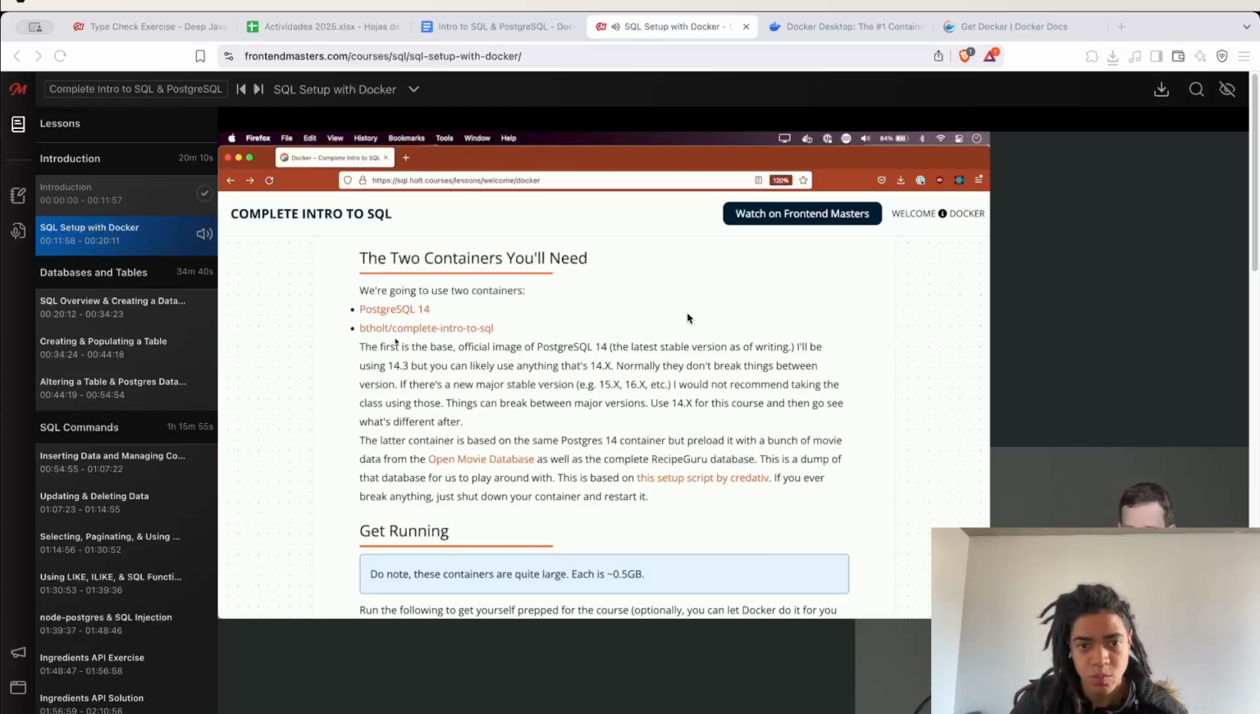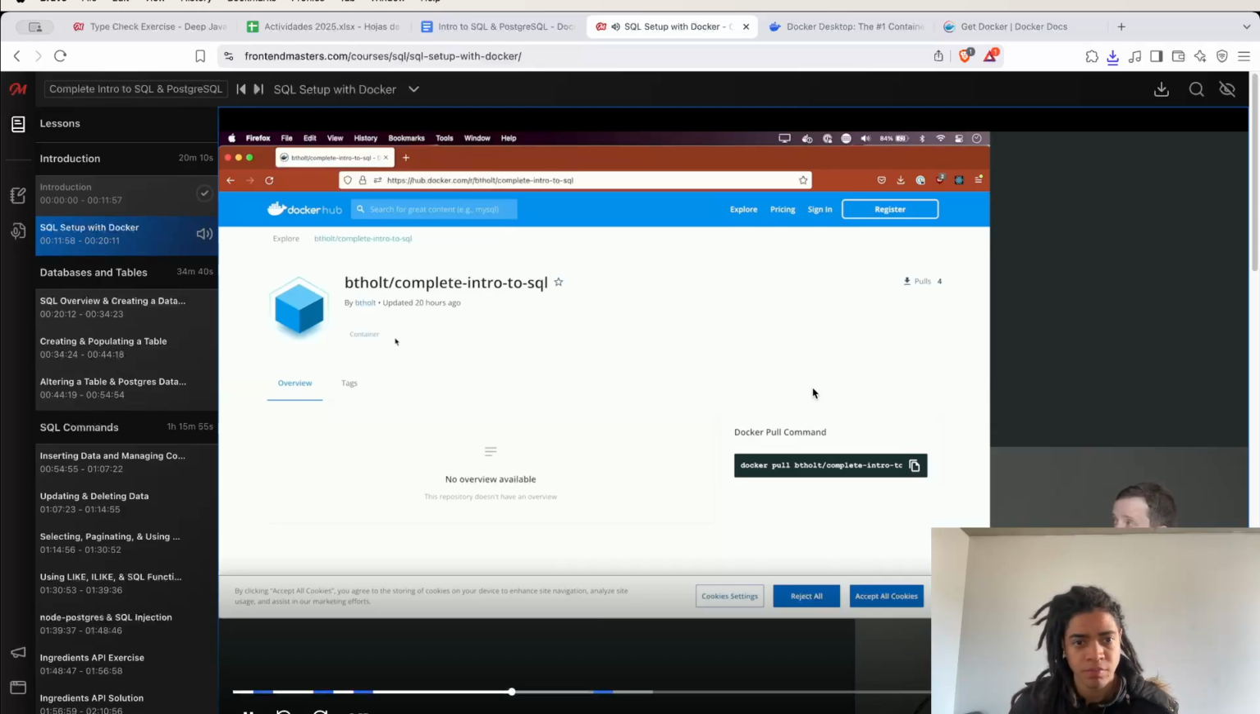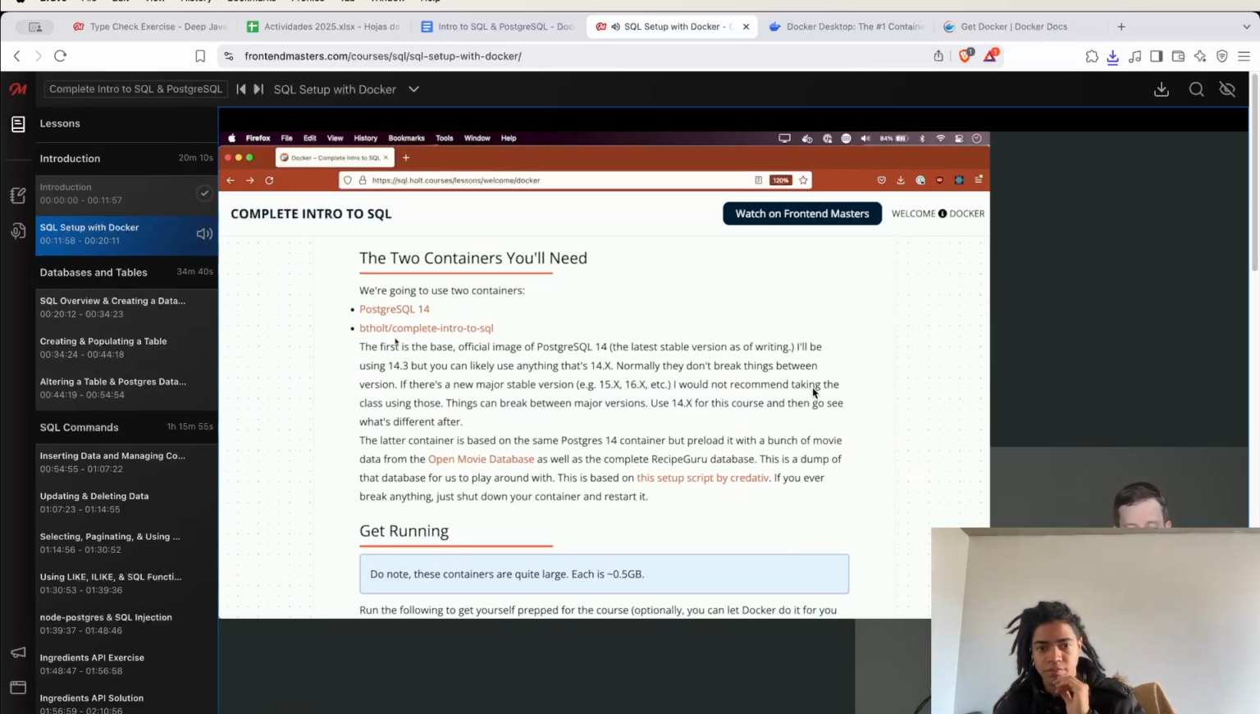It has the Open Movie database, which is a huge database with a bunch of movie stuff in it. It has 2 different databases seeded in it. And then there's another one for a website that you and I are going to build called Recipe Guru.